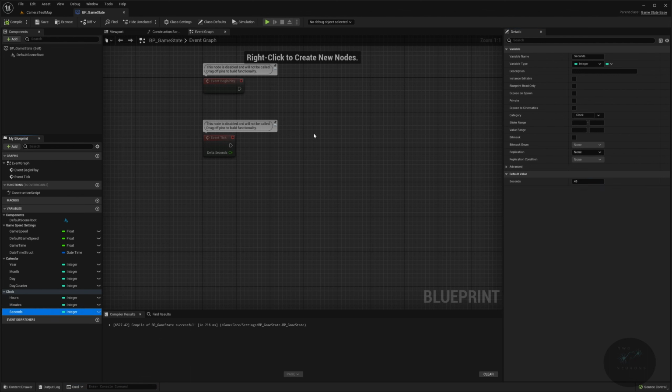All right, now what we need to do is convert these values of year, month, day, hours, minutes, and seconds into something that can work with our system. The first part is our game time. Our game time doesn't actually care about what day it is. That's why we have the day counter. It only cares about the actual time.